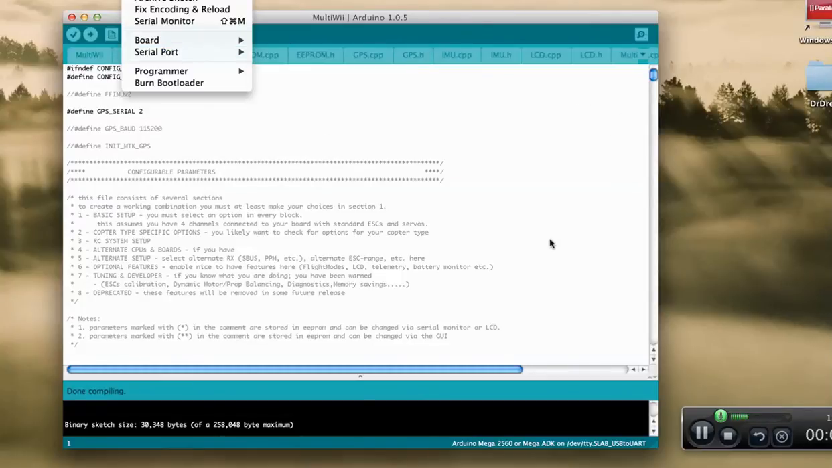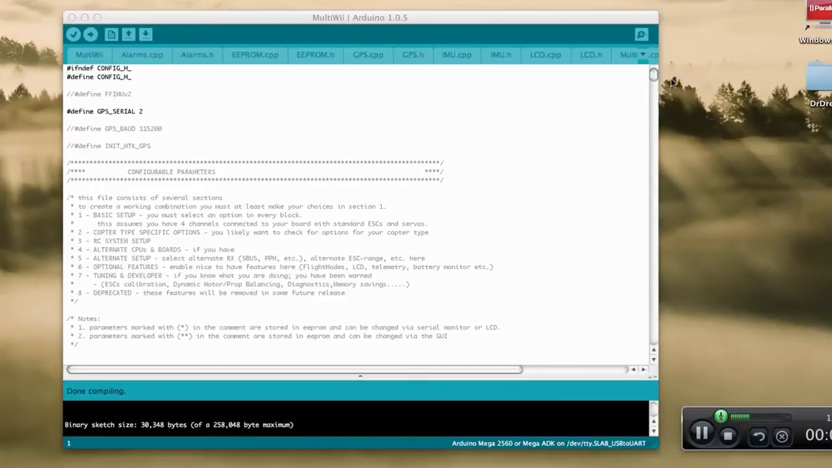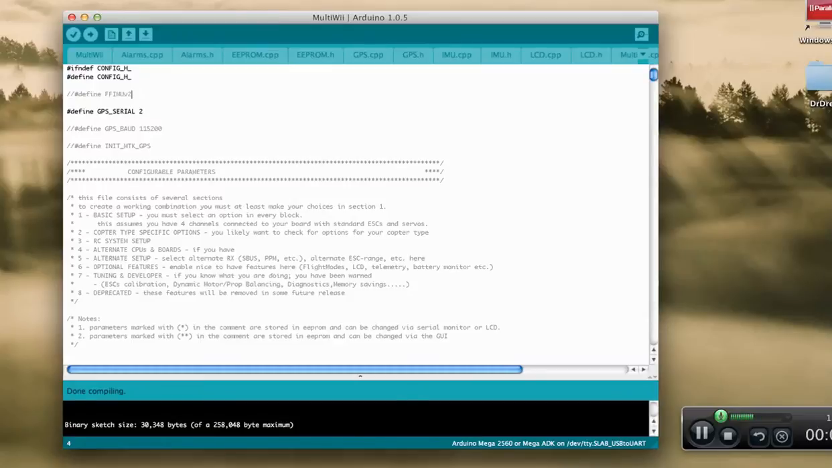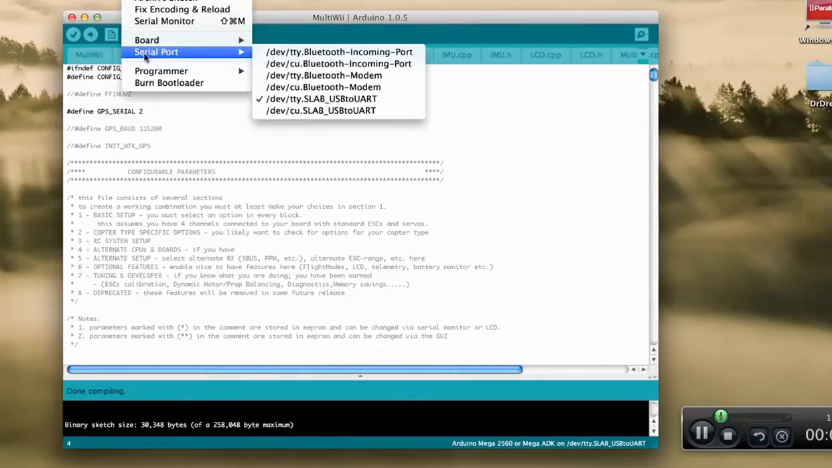Well, I don't have it plugged in, so let me get out of that and plug this in real quick. Okay, so I'm going to plug in the USB because it's not going to see it until the USB is plugged in. And now I'm plugging into the Multi Wii right here. Okay, it's plugged in now. So my Arduino. Okay, so see the serial port, it sets it automatically, but that's the driver that I just loaded.